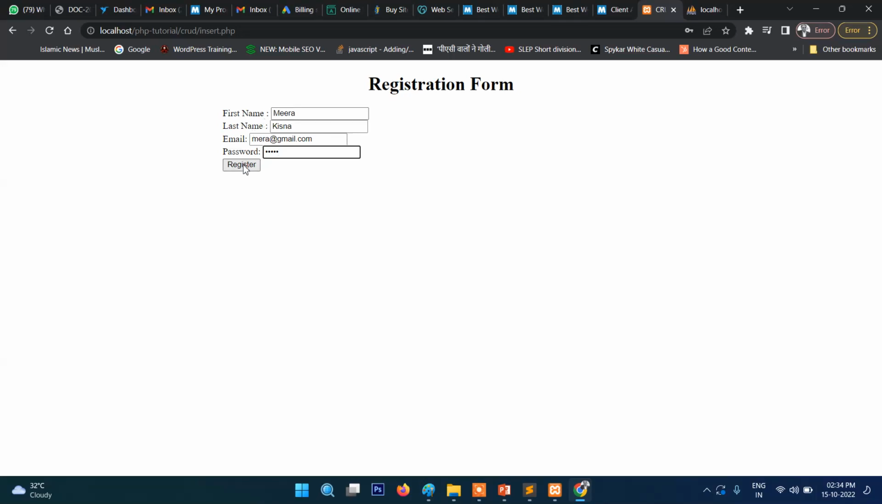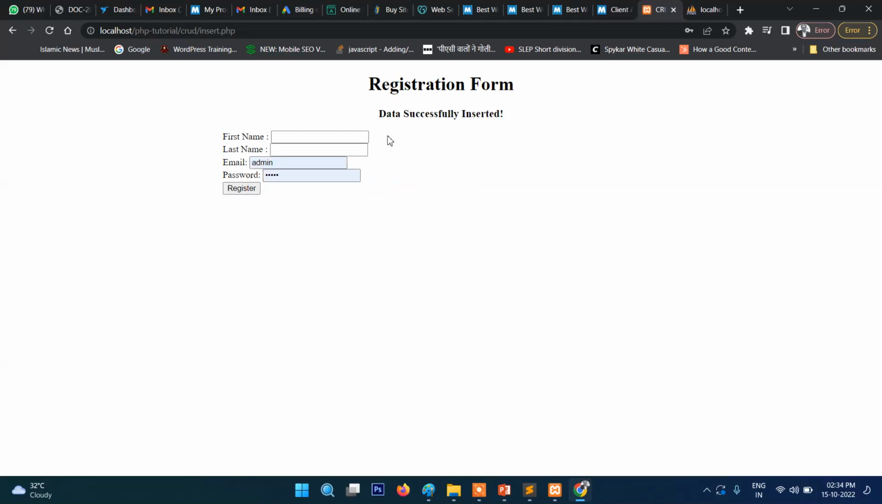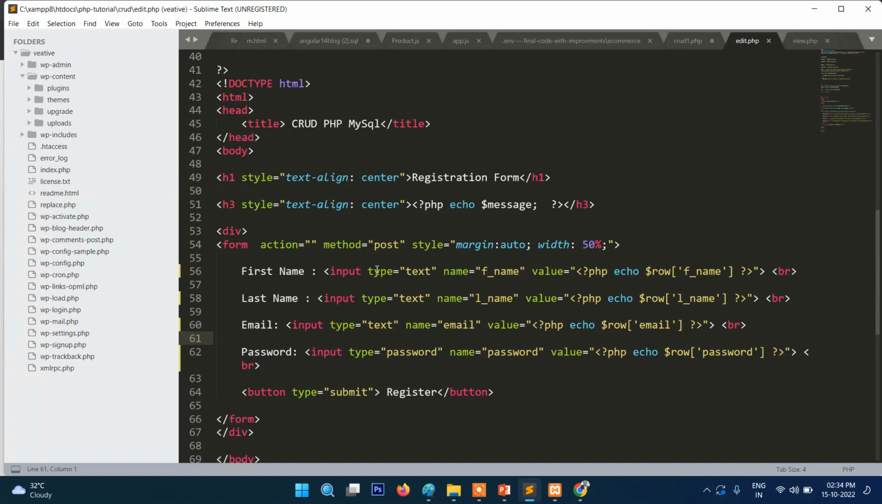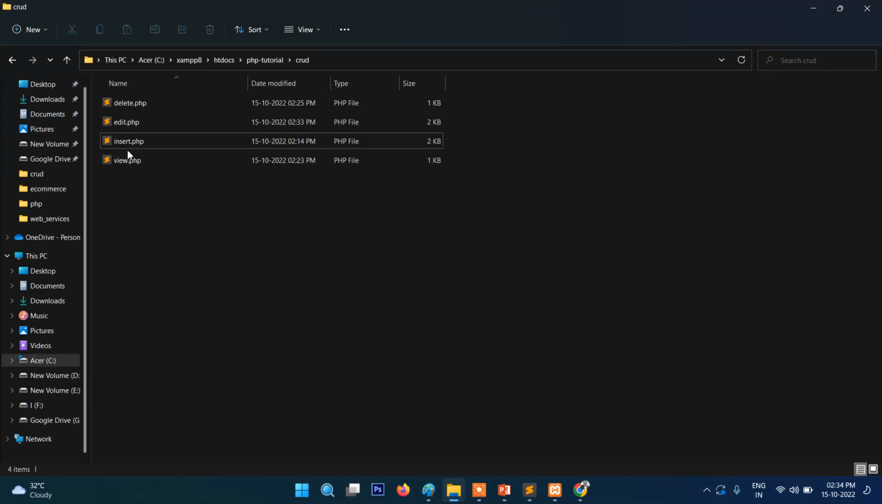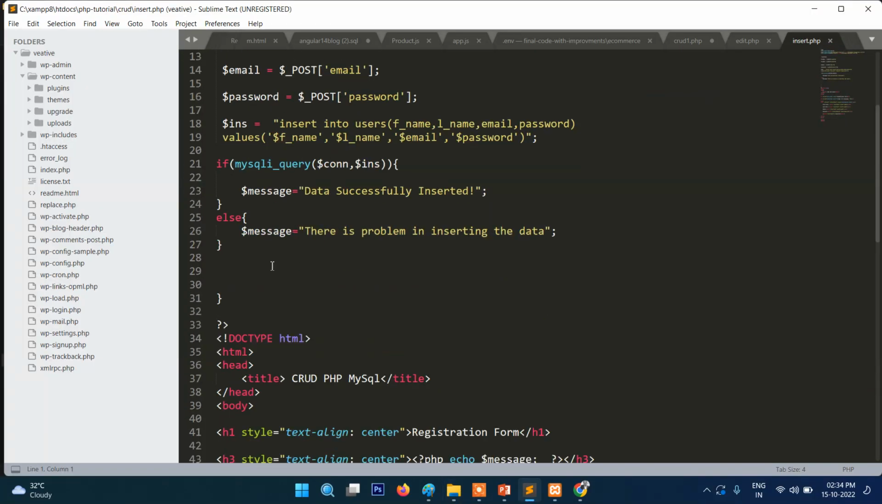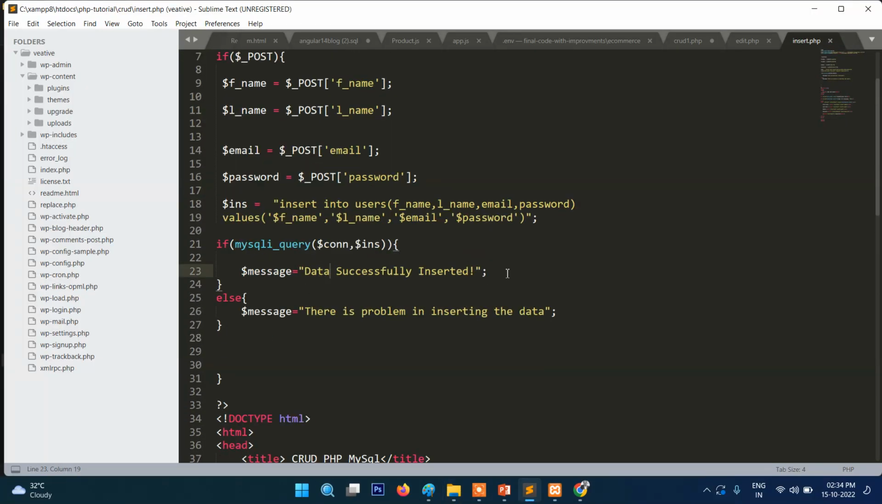Register. So guys, after registration you can also send the user to the view page. So let's go to the insert page, and here if data is successfully inserted, we'll skip it, no problem.